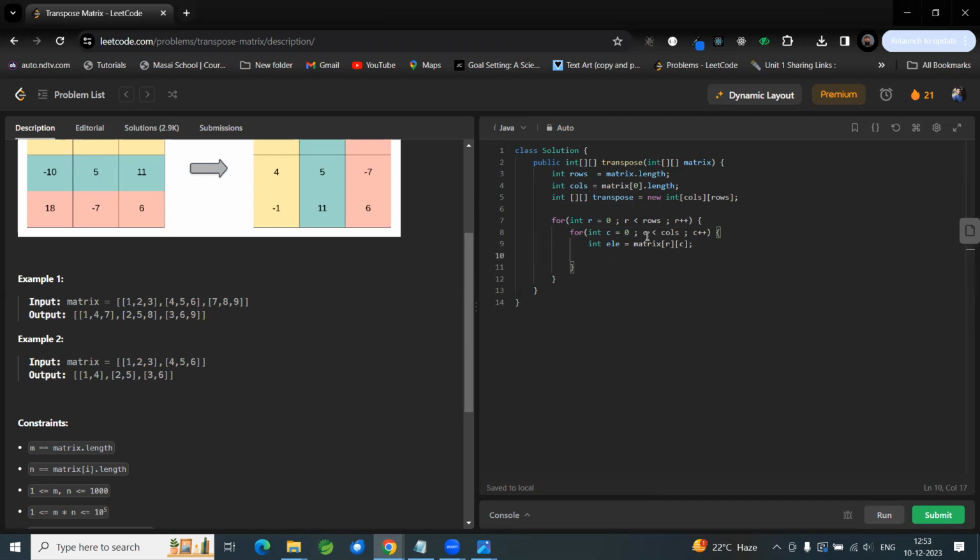Fine. Now we have to set this element into the corresponding position of our transpose. So what will be the corresponding position in transpose? We have to flip the index. If we flip these indexes R and C, we will get the corresponding position in the transpose. Fine. Very simple. Okay. Transpose and square bracket. Here C will come and here R will come. And we will set element to it. That's it. This is the total code.